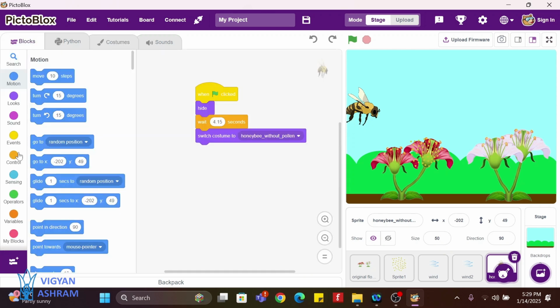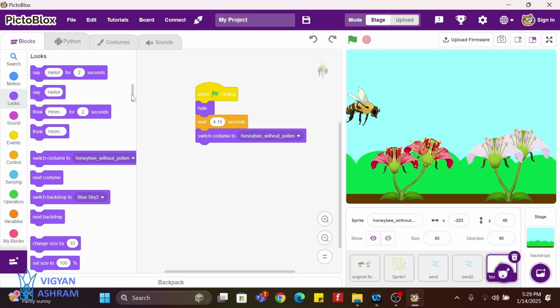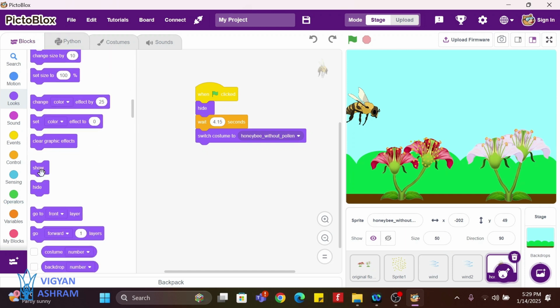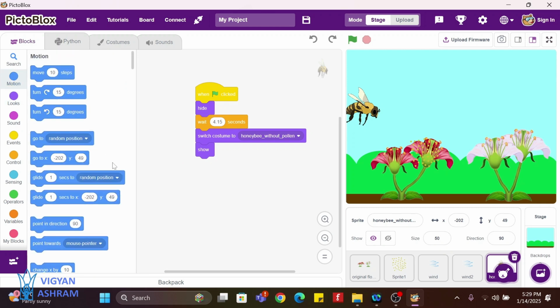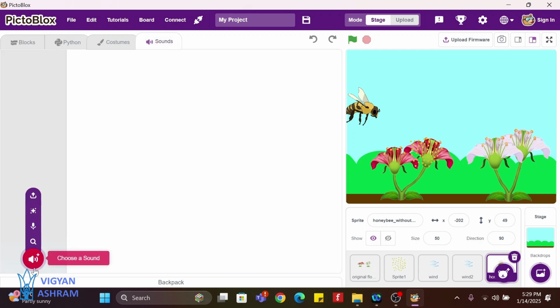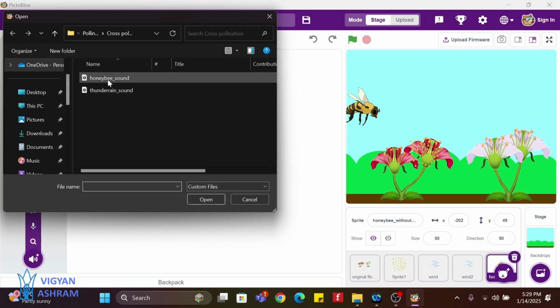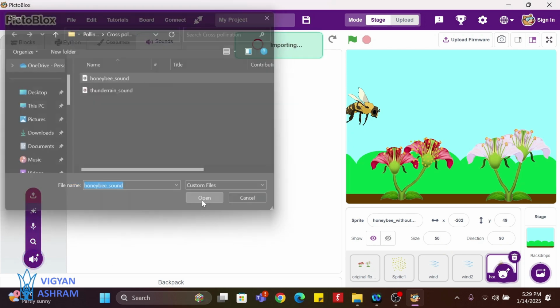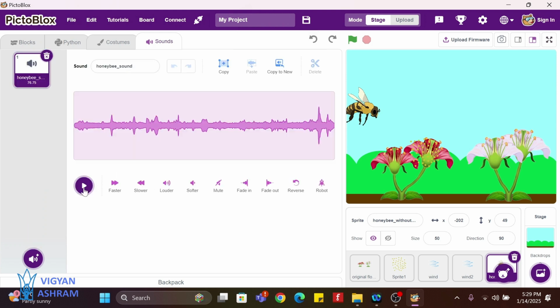Now we are going to show it after 4.5 seconds after the self pollination part, and then we are going to move it from here to here. We are going to add a sound for a bee. It's a honeybee, so we'll add a sound first. We'll upload it. So this is the sound, honeybee sound, and then let's first listen to it.